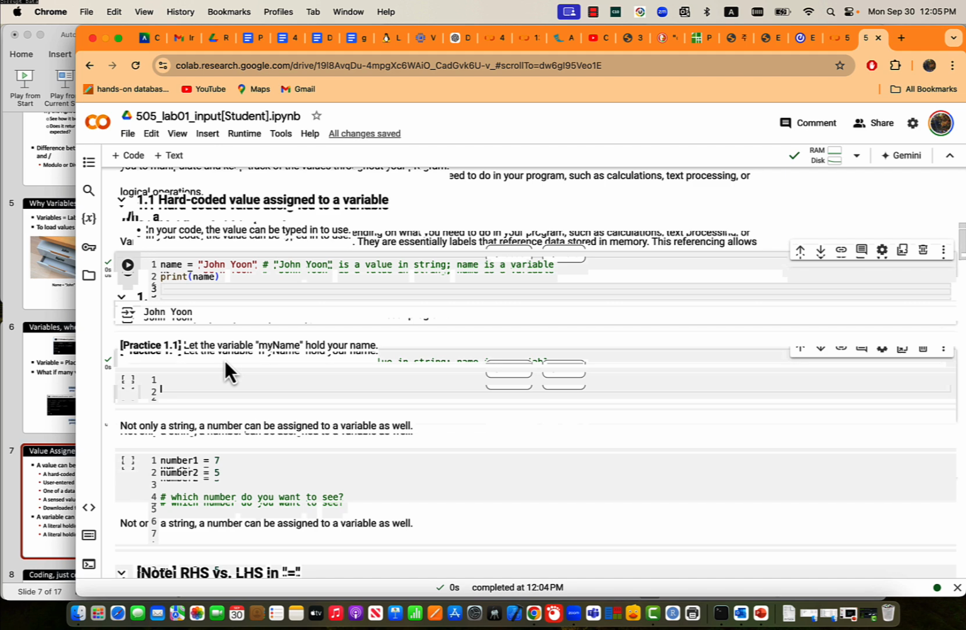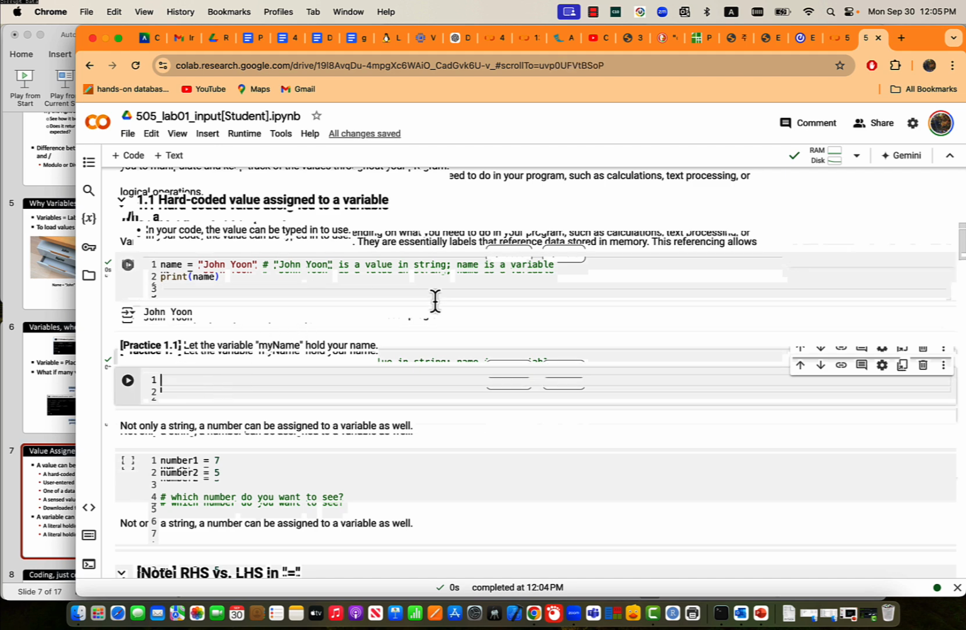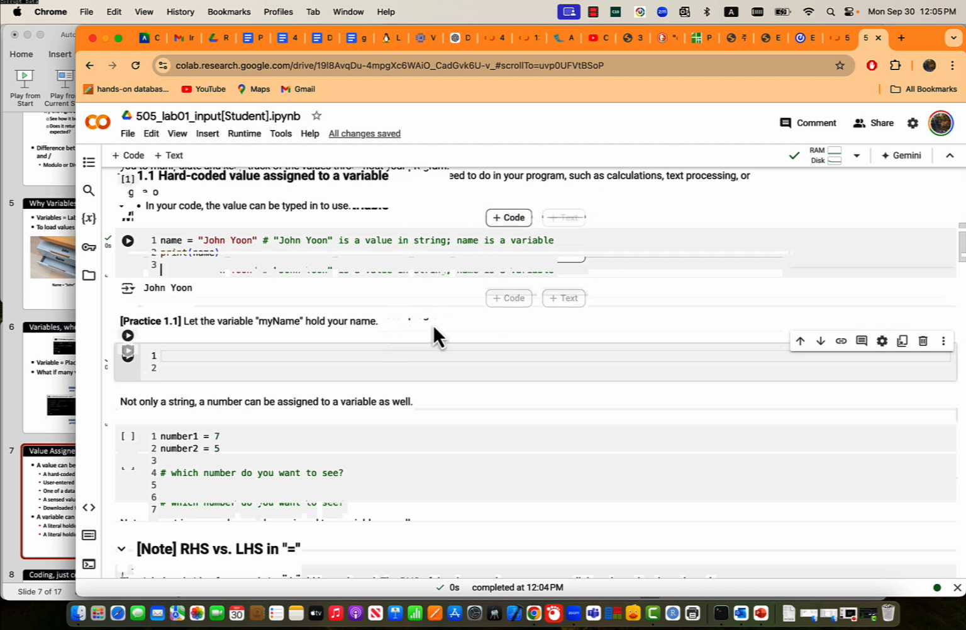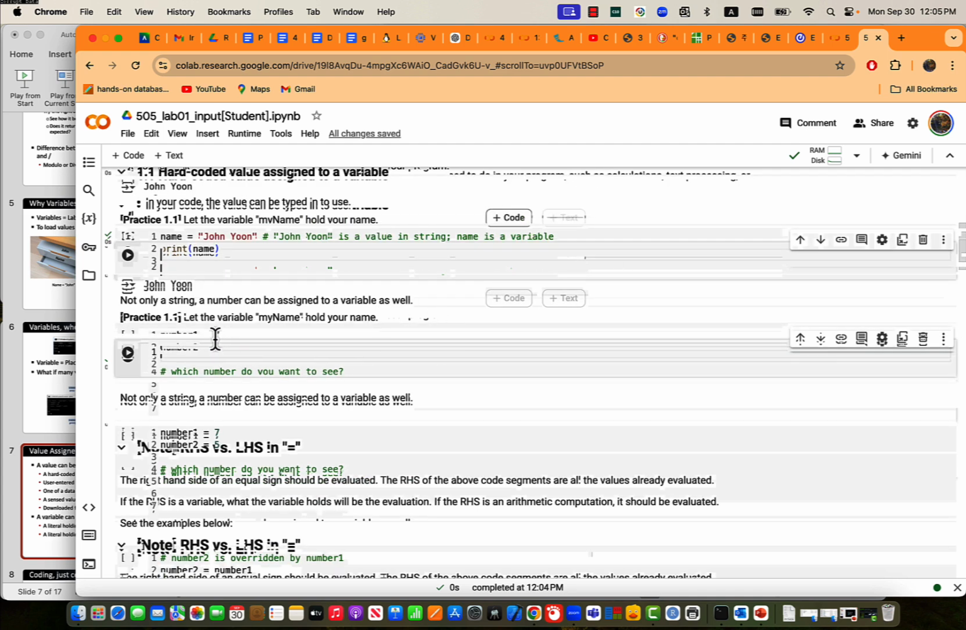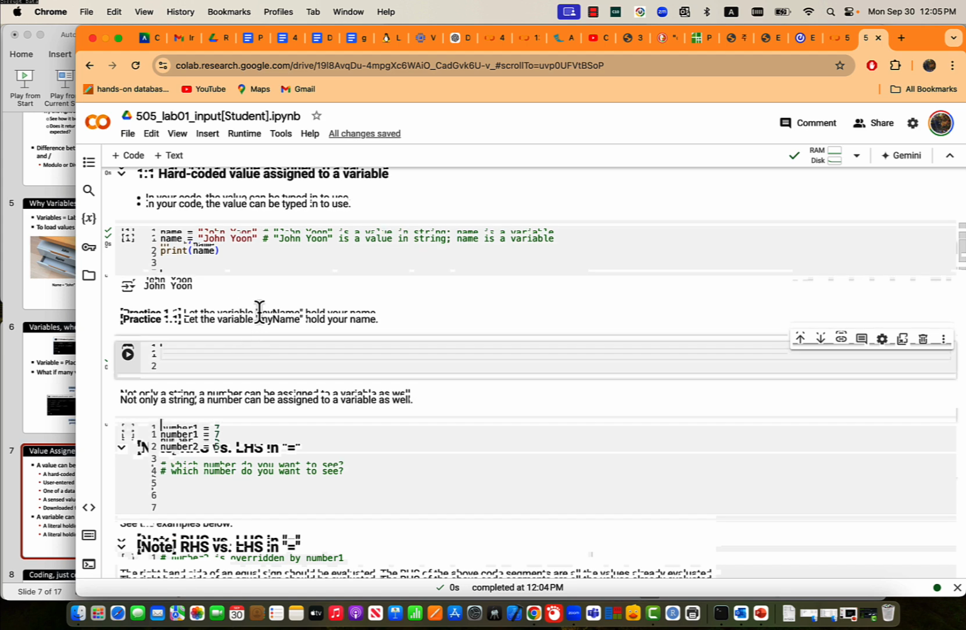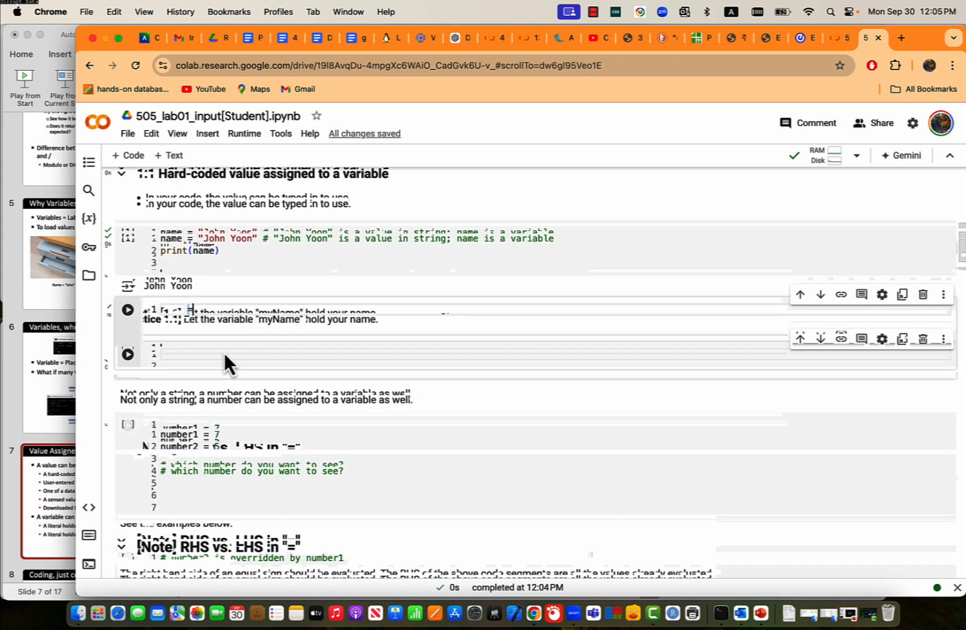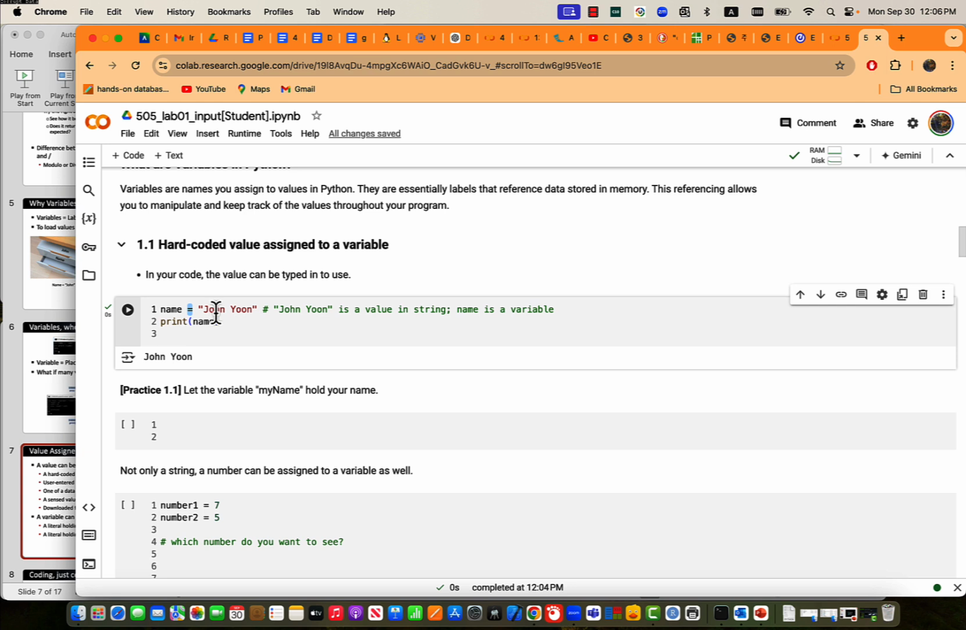So practice 1.1 here, I ask you to put your name. So you can do my name equals Kevin. What happens here is the equal sign, Kevin. The equal sign is kind of a binary operator. There is a left side and right side. So the equal sign is an assignment. The right side value will be assigned to the left side variable.